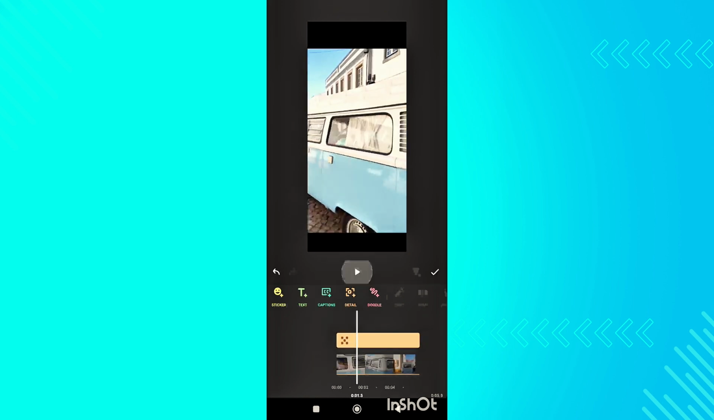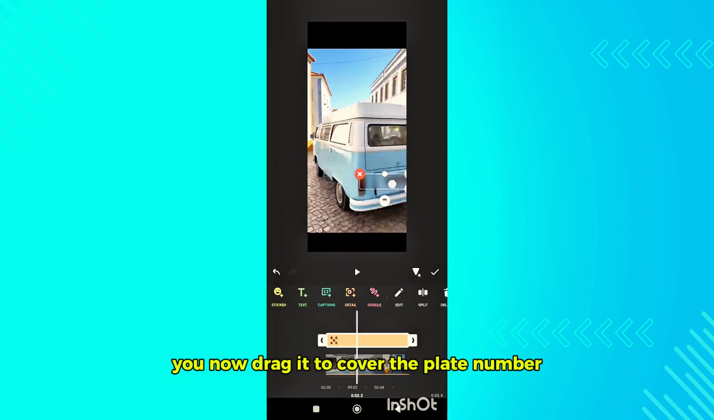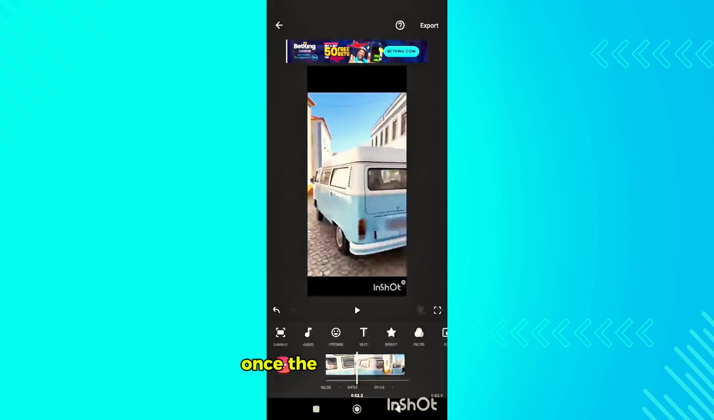Okay, be careful. So look at the plate number here, right here. I now drag it to cover the plate number. Now you're gonna see something. If you just leave it like this and click OK, once the vehicle is moving, it will get to a point when the blur cannot cover up the plate number anymore, because it's not moving with the vehicle, it's just static in one place. So let's play the video and see what I mean.